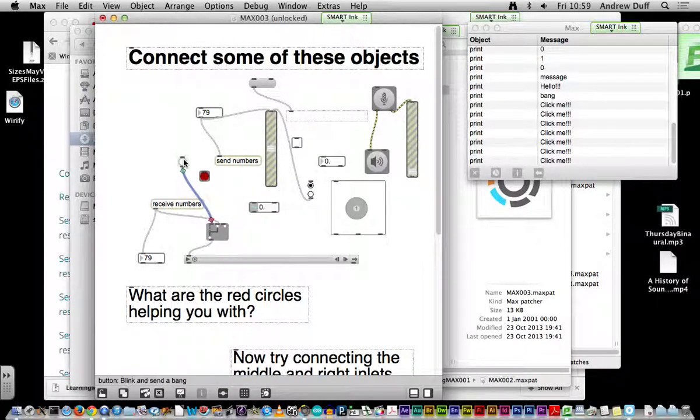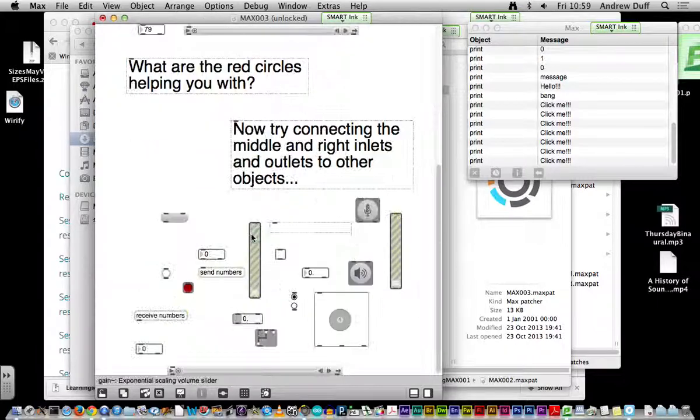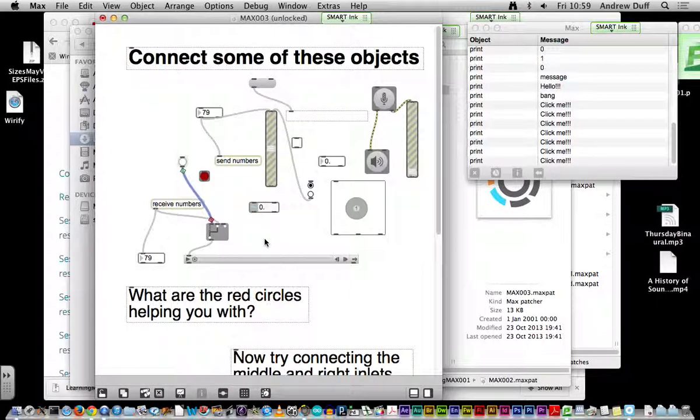Just on this top one, yeah, not the second. Yeah.